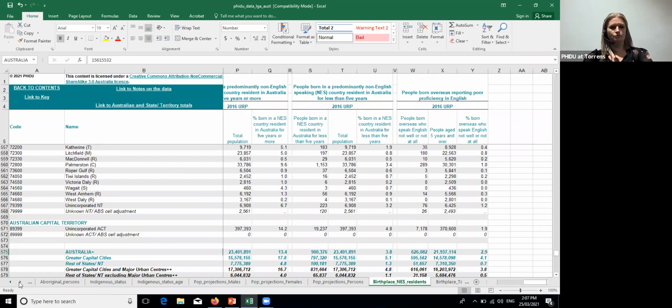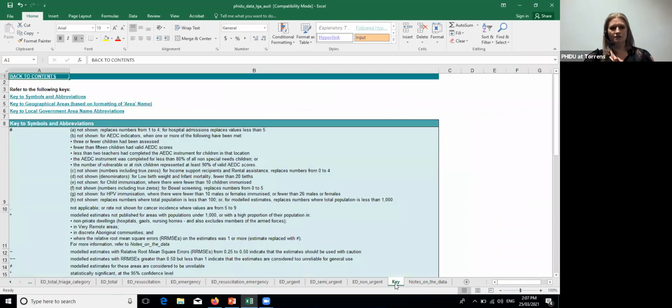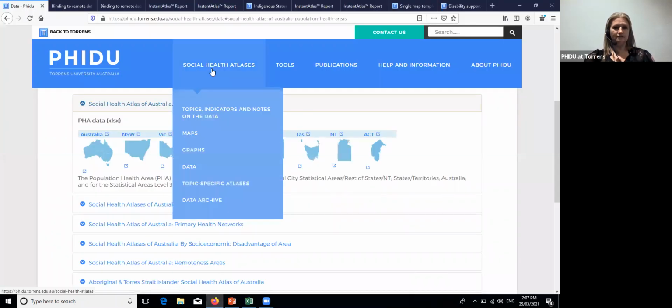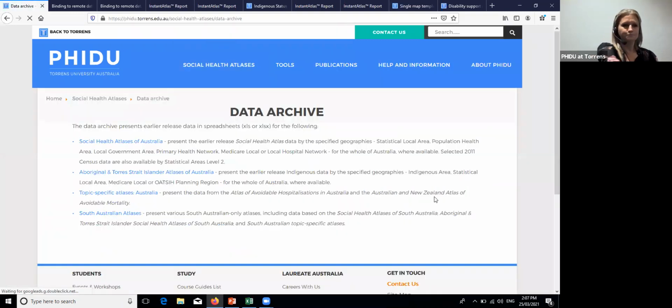If I just scroll to the very end of the workbook, there's a key that shows any symbols and abbreviations we've used. And the next tab along shows you the notes, how to access the notes on the data or any additional information that you might need. So that can all be accessed from that page. If you're also looking for data that we previously had available, we have a data archive section that will allow you to download any historical data that we have.